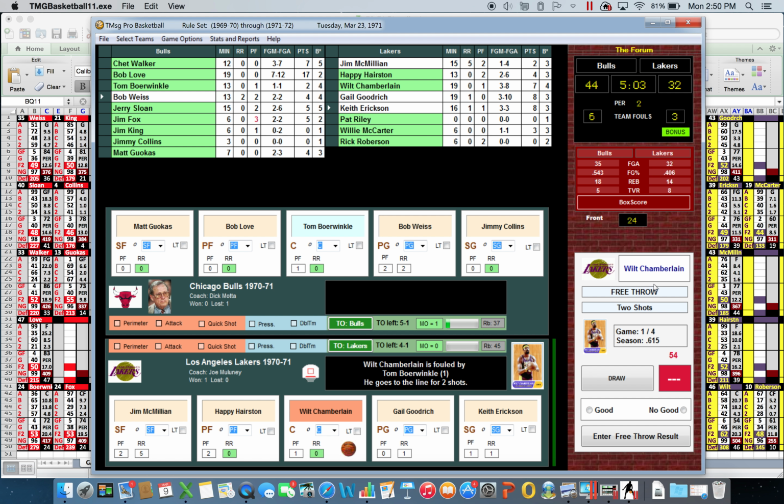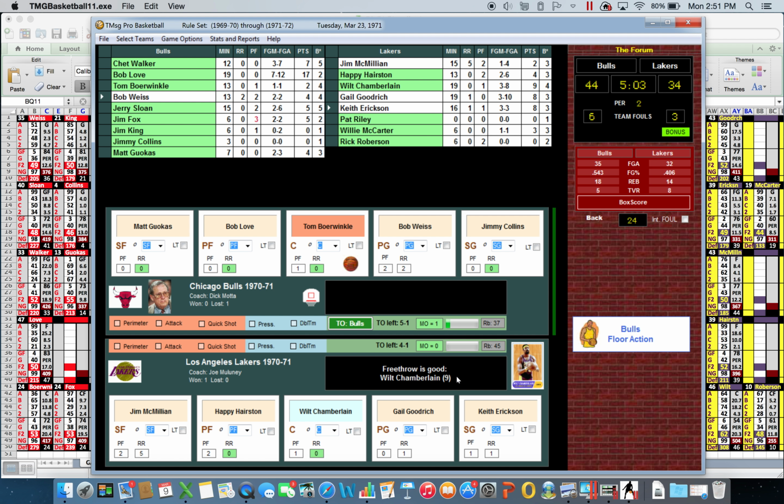Now Wilt Chamberlain just happens to be at the line for 2 shots. You can see team fouls. The Bulls have already committed 6, so the Lakers are in the 2-shot bonus. Wilt is 1 for 4 from the line on the day. As you can see here, he's a 54% shooter, so he'll have 2 shots here. I will click the draw and get 54. 1 to 54 is good. 55 to 100 is no good. So that is just barely good. Chamberlain's now got 8 points, and it's 44-33. Second free throw is also good. And Chamberlain with 9 points, and it's a 10-point Bulls lead now.